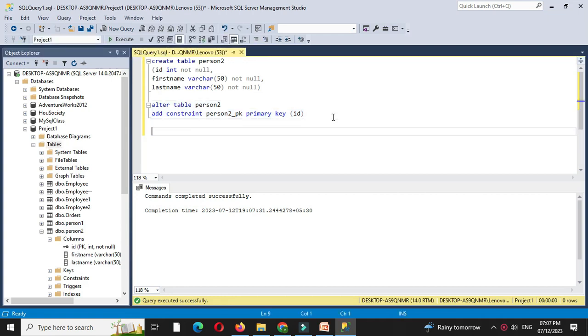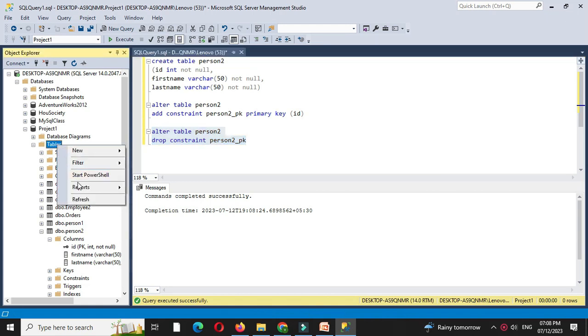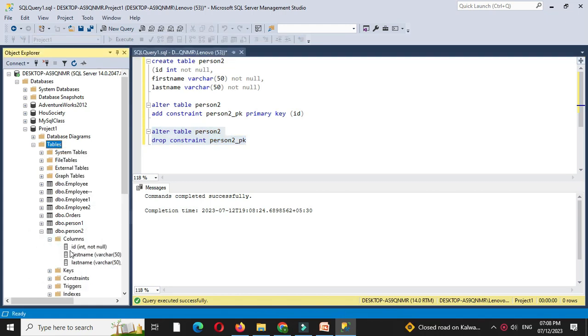Now to drop the constraint we will use again alter table person2, drop constraint person2 pk, and we will execute this command. It will drop the constraint. For this we will refresh this and check person2 table. Here primary key is removed from the column ID.